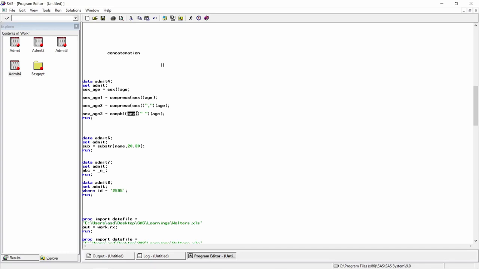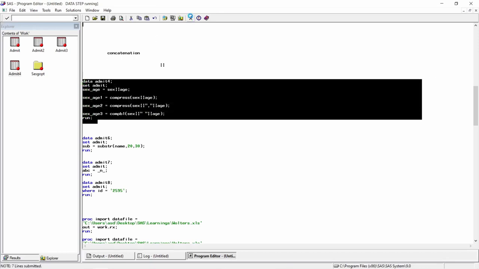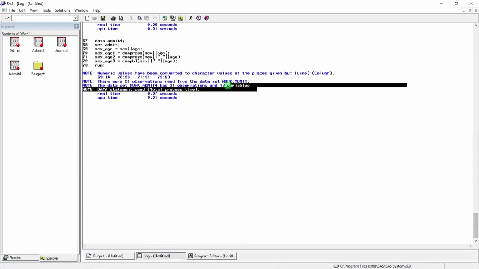So this sex will concatenate with this blank. I've given this blank in quotes because it's a special character. And this blank will concatenate with this each. Whatever space there is in between, it will be compressed, but keep this one blank only. So I've added one more variable this time, so we'll have a total of 13 variables created in admit4 data.